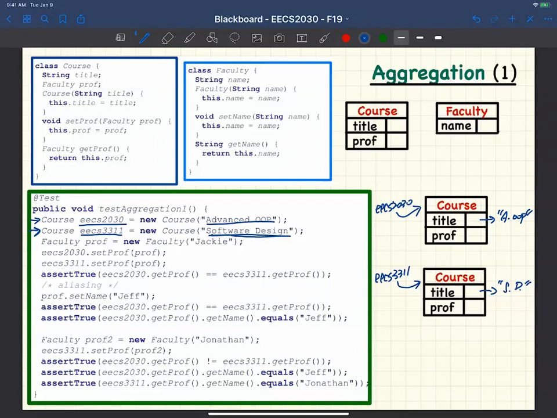EECS2030.prof and also EECS3311.prof. What would be the value? Null, exactly. Hasn't been initialized yet. Very good. Okay, well, we're going to see how we can have aliasing in just a moment. And then after this, we're going to create another object here.